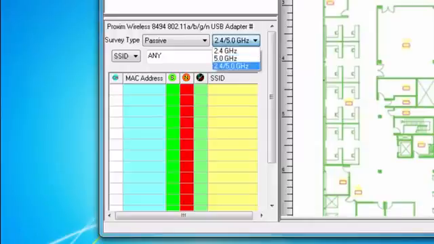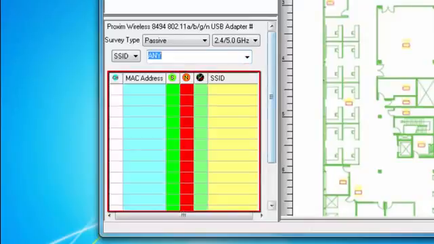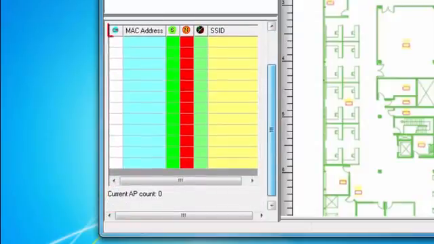I can choose which band that I would like to perform my survey on: 2.4, 5 GHz, or both bands. For my passive survey, I'm going to choose to scan all bands, and I'm also going to choose to scan for all SSIDs and APs. This table will become populated as I conduct my survey. It will display the channel, MAC address, signal strength, noise level, signal-to-noise ratio, and SSID of the APs I am seeing as I scan.